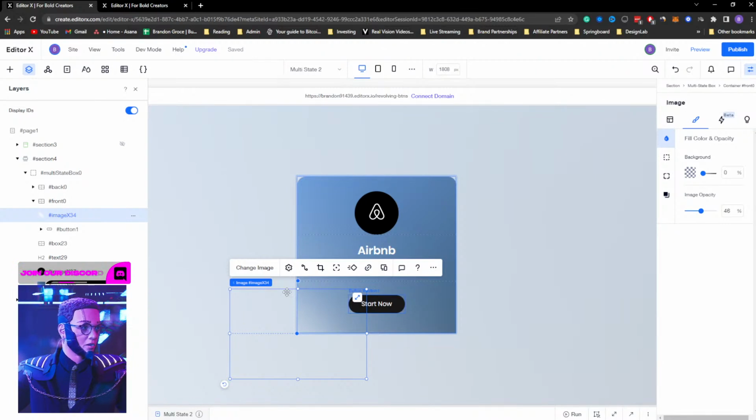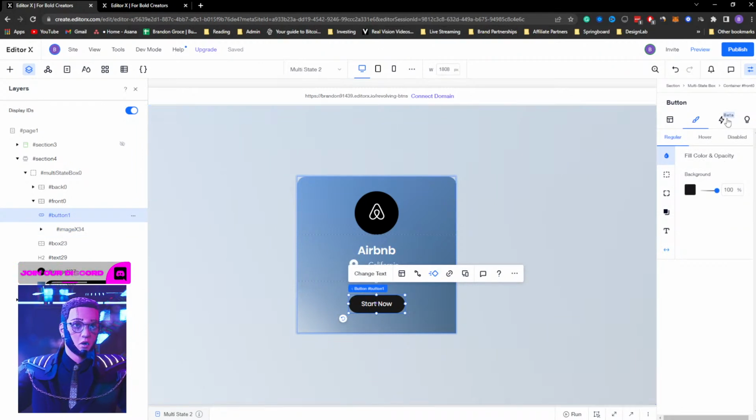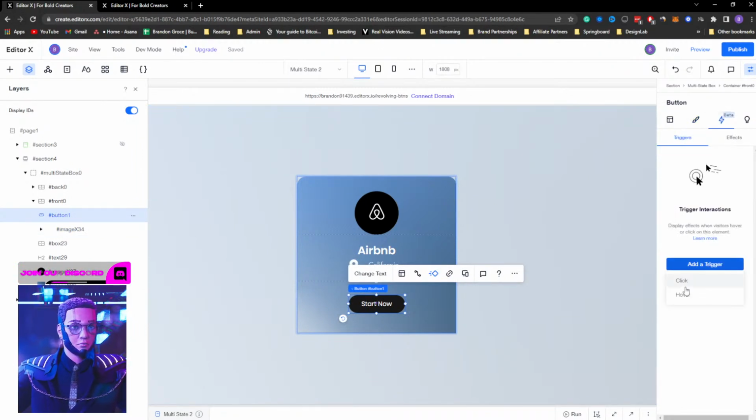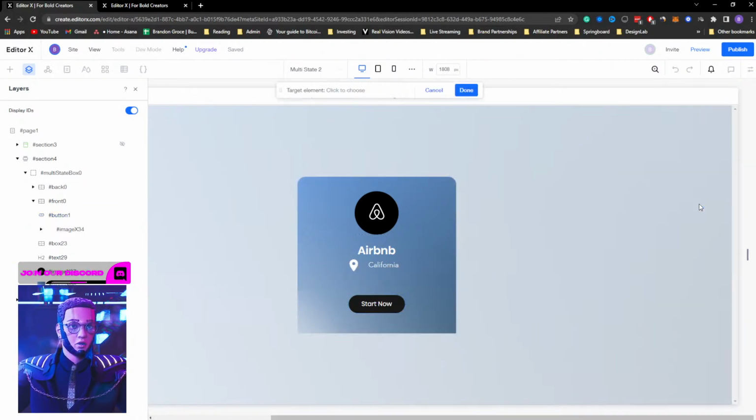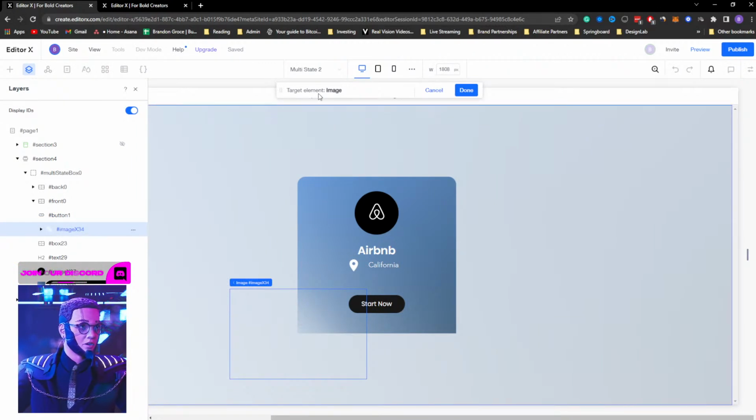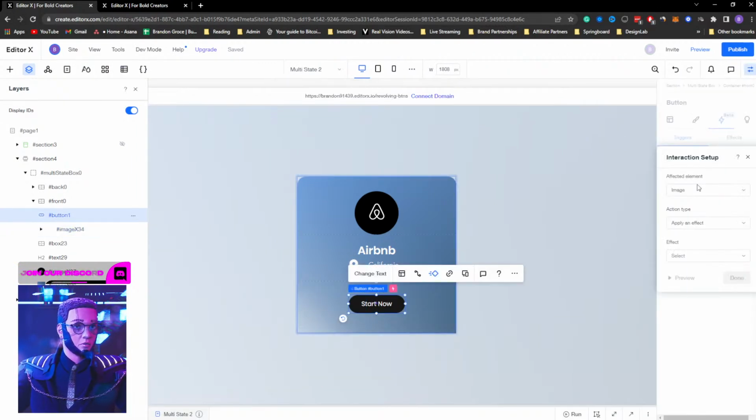And now we're going to go back to our button here. I do want our button above this image because we don't want the image blocking the button from hover. I'm going to go to our interactions, add trigger. We're going to do hover. Now, the affected element, we do not want anything to affect the button. We're trying to affect that little ray that we made over here. So choose it on canvas. I'm going to select my little ray over here. I've selected my target. I'm going to hit done.